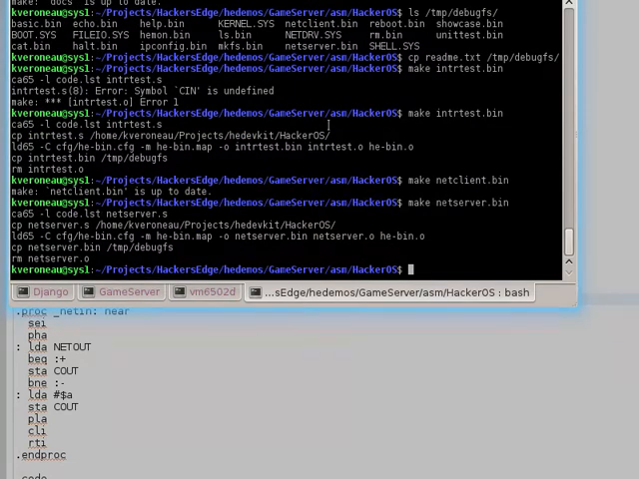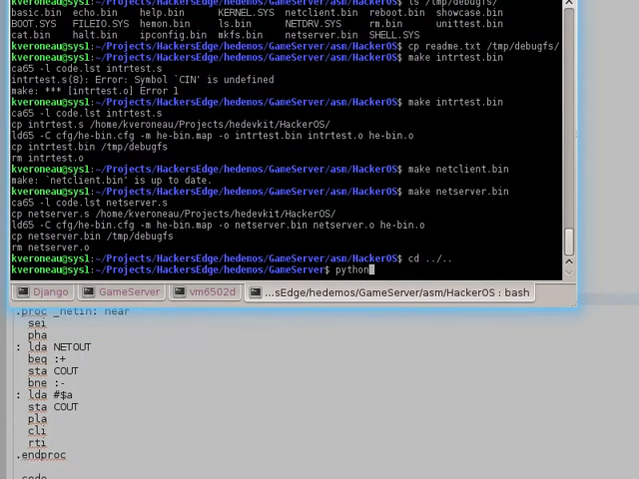Okay, so we're going to make net client bin up to date. Net server bin. Okay, net server bin. And then what I'm going to do now is I'm going to go. Shit.